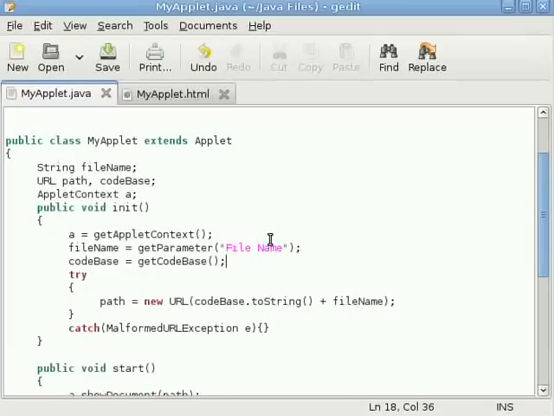So in this video we have completed a little bit of tricks we have used. These will be useful for your later implementation of your own applets. This code base, and there is another method, document base, that will be discussed later, and many of the methods defined by applet and applet context will be in the upcoming videos. So keep watching those, and obviously give your feedback to us. Thanks for watching this video.